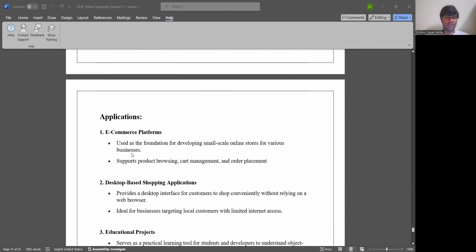Applications of it. E-commerce platforms: uses foundation for building small-scale online stores for various businesses, supports product browsing, cart management, or order placement, provides a desktop interface for customers to shop conveniently without relying on a web browser. Ideal for businesses targeting local customers with limited internet access.